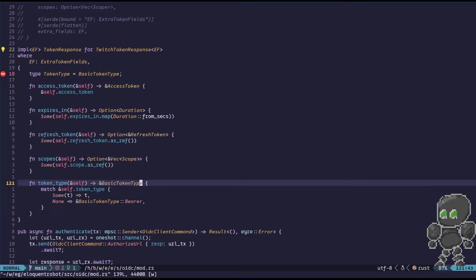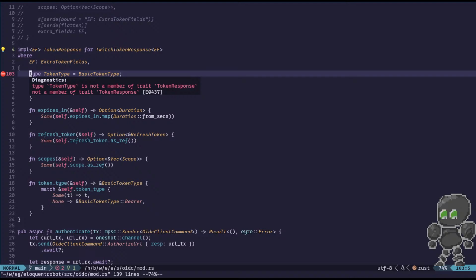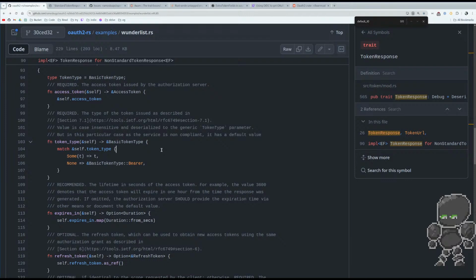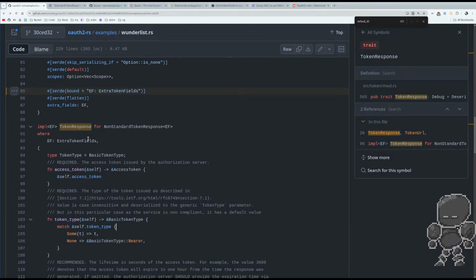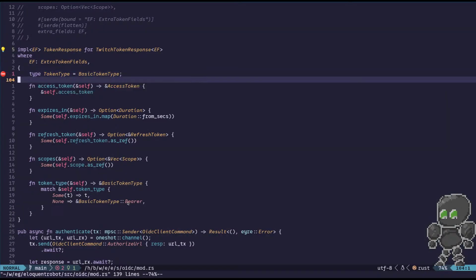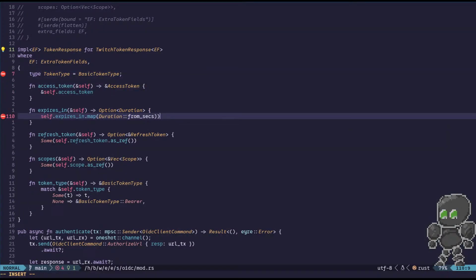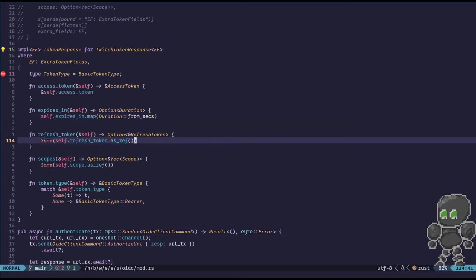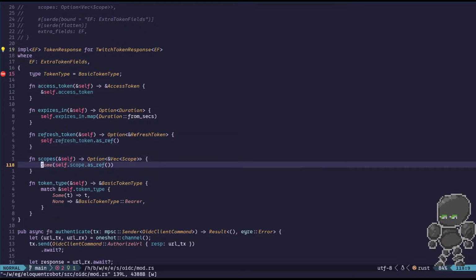Okay, so this is now heading life. Token type is not a member of trait token response. Okay, that is otherwise normal. Option refresh token as ref. So this is going to have to change from some. This is going to have to change there. And this.